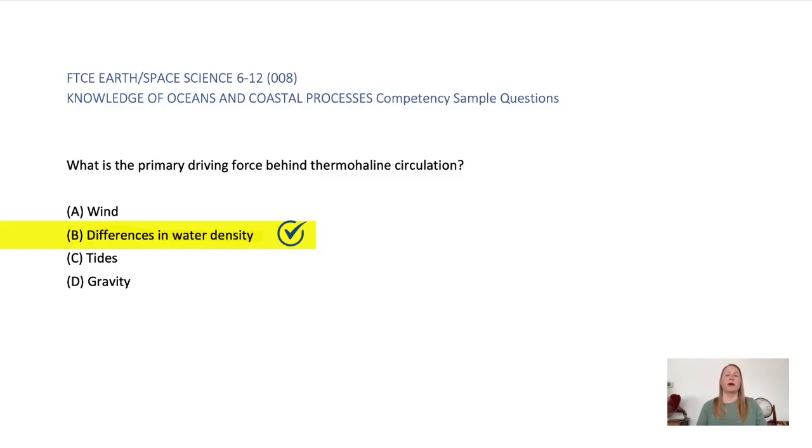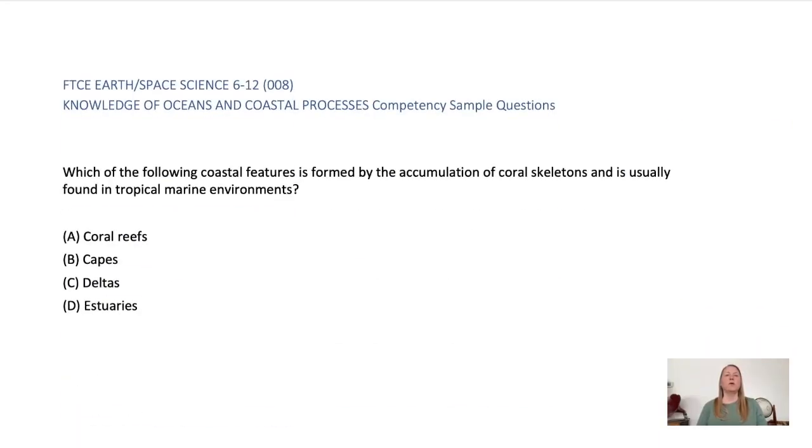Which of the following coastal features is formed by the accumulation of coral skeletons and is usually found in tropical marine environments? A. Coral reefs. B. Capes. C. Deltas. Or D. Estuaries.